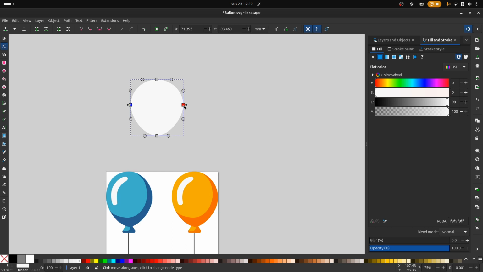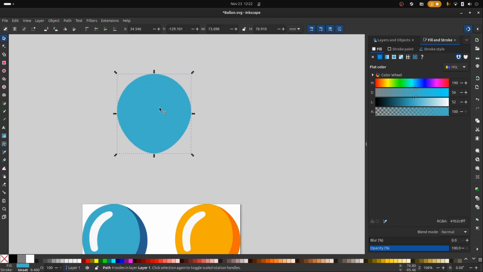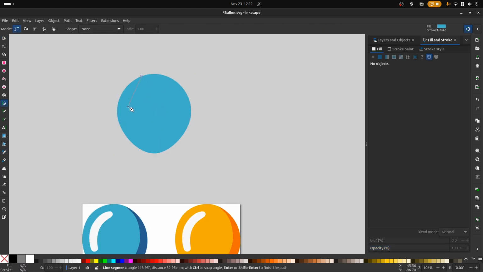The balloon needs shadows and a highlight to be most effective with the grain texture. I use a stroke for the highlight and freehand for the shadow using a Bezier curve.